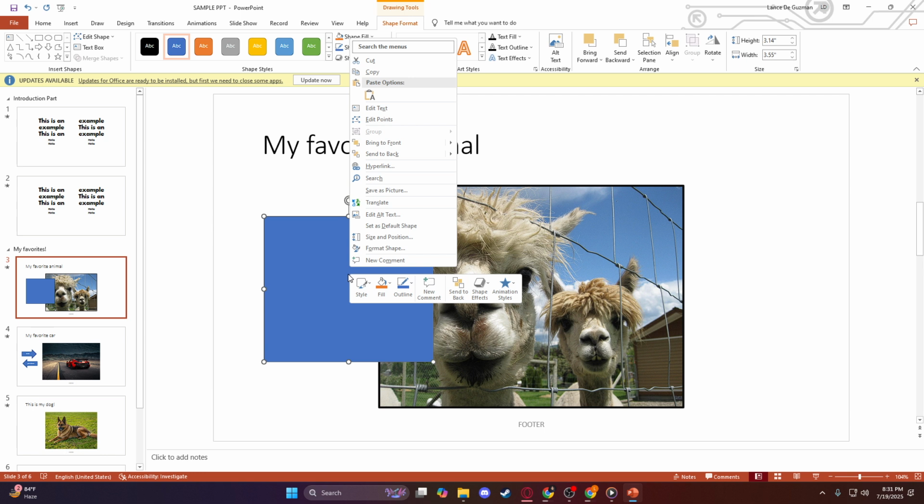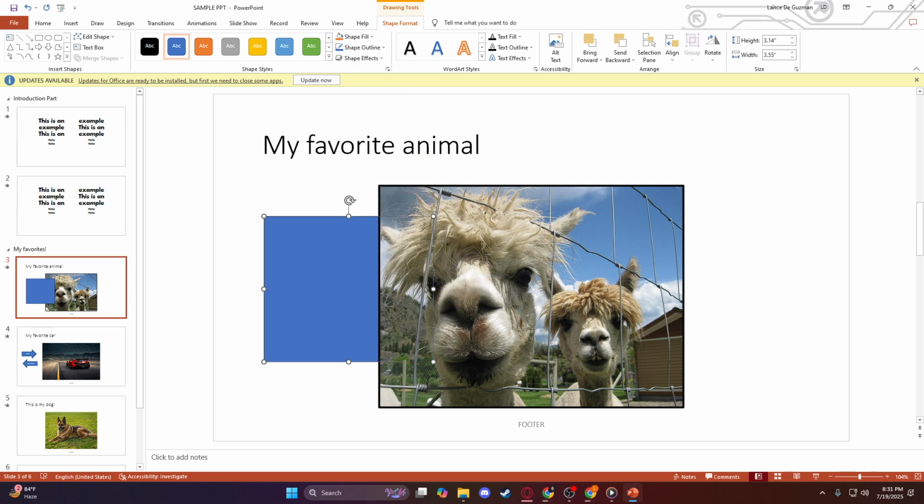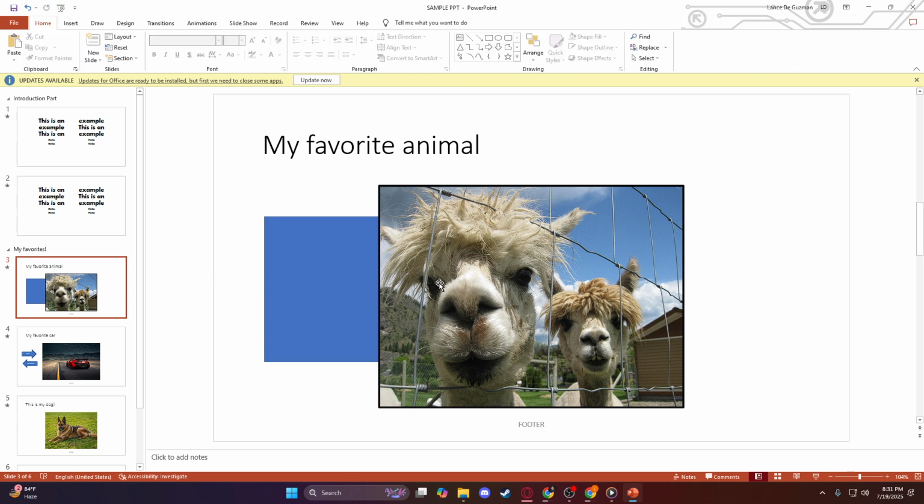Now focus on the options related to arranging the object. If you want to move your object to the very back, say behind all other elements, you'll need to click on Send to Back. This option ensures that the object is the last thing your audience sees when looking at the slide, essentially layering it beneath everything else.